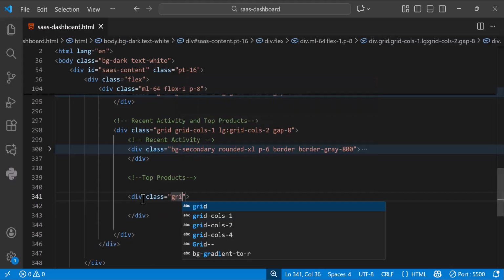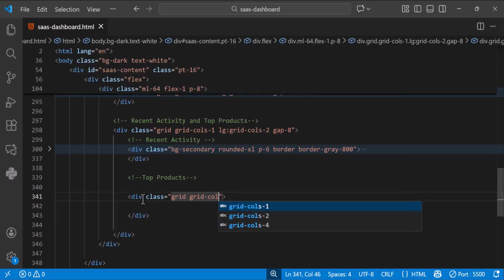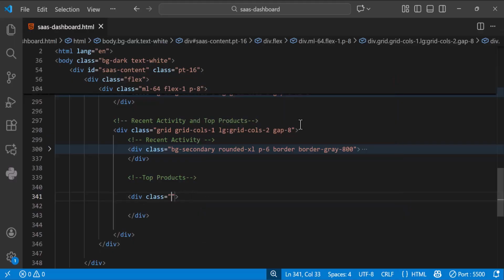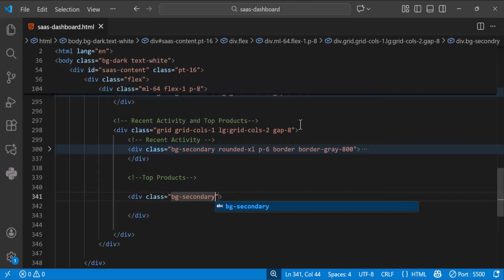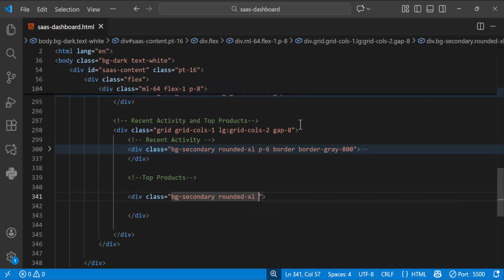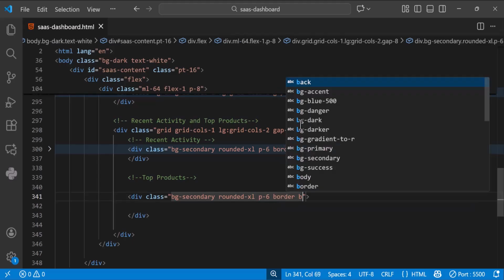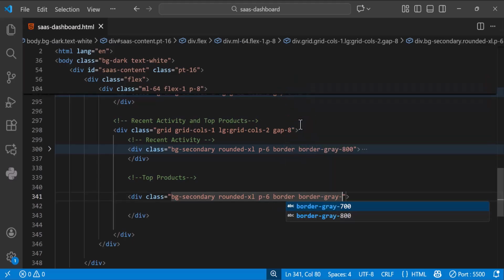We'll give it a class of grid, and then we give grid-cols. Nope, that was wrong. This is what I should do first. So I'm going to say bg-secondary, and then rounded-xl, and then p-6, and then border-gray-800. So let's look at what we have.